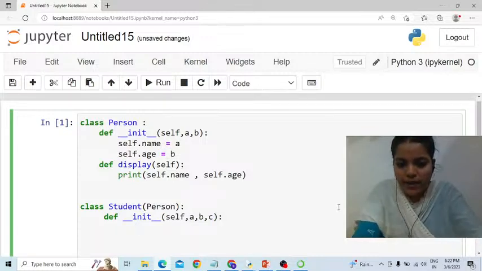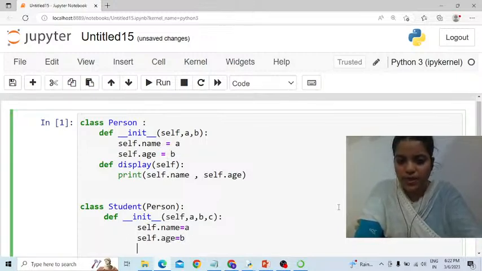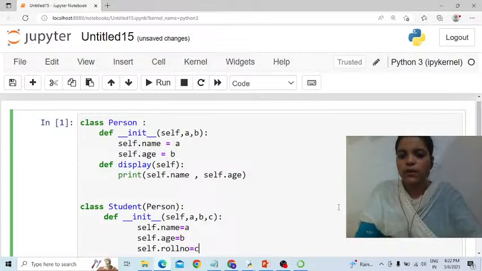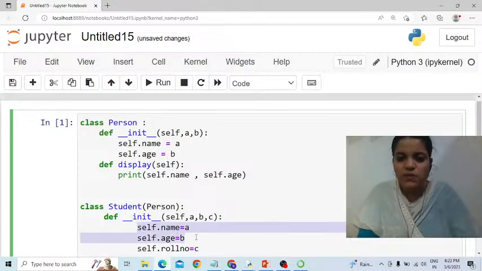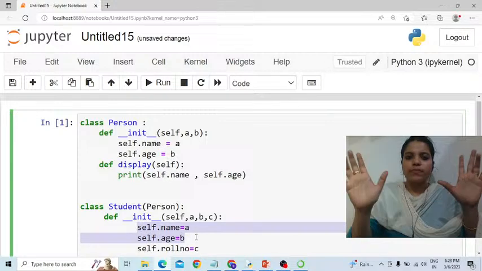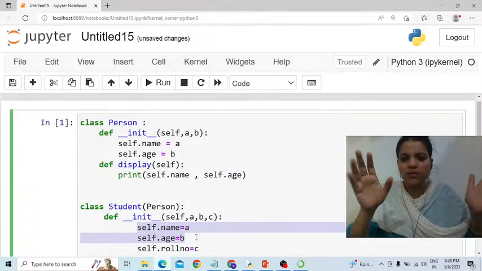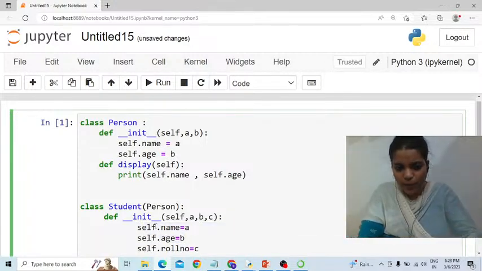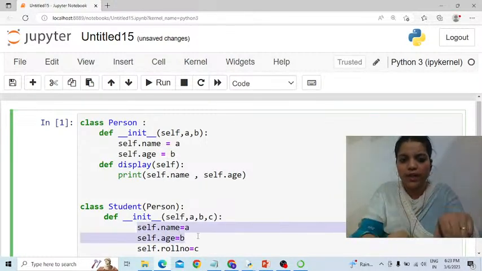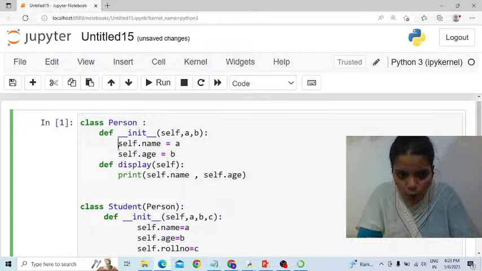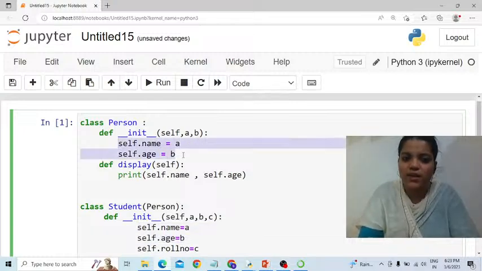Now, ideally what do we do here? Tell me. self.name is equal to A, self.age is equal to B, self.roll_number is equal to C. But why repeat these lines of code again? This is my question here. Forget about everything. Even if you didn't understand anything before, let it go. Look at the highlighted part. Why repeat these two lines of code again? This has already been done by the parent class, right?